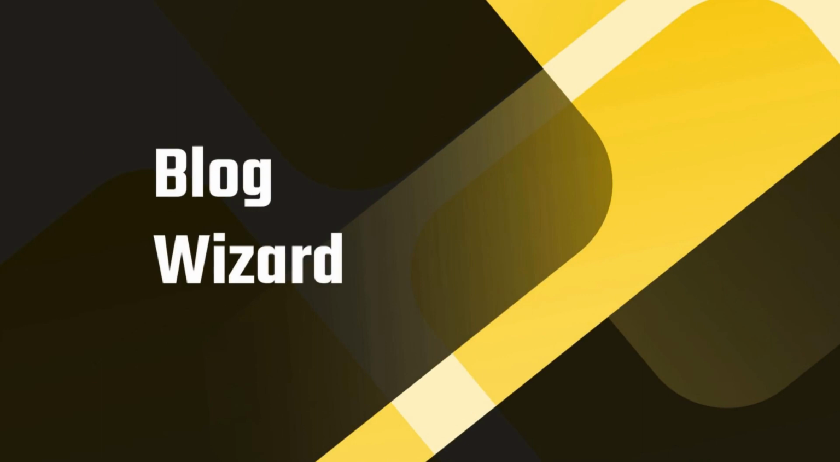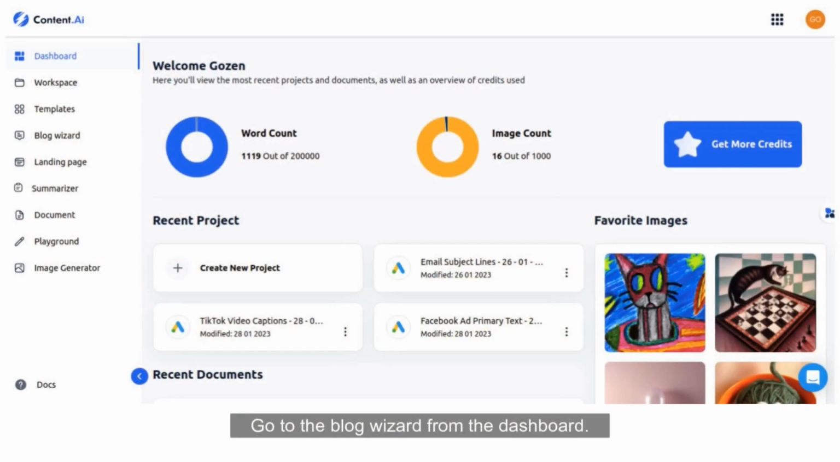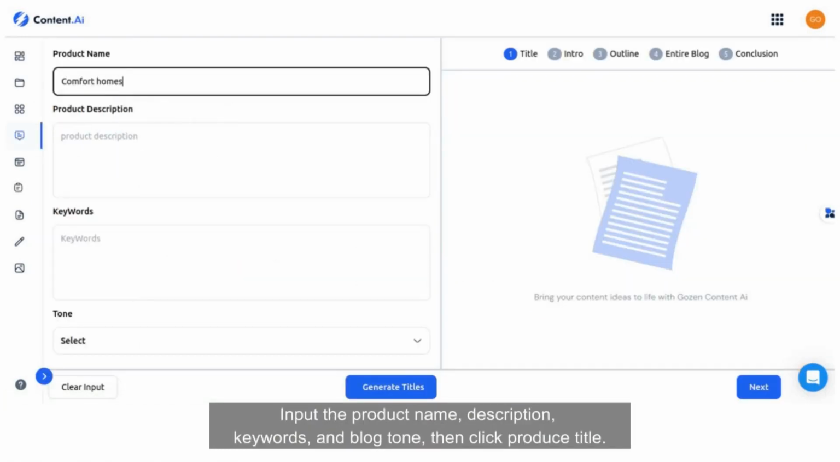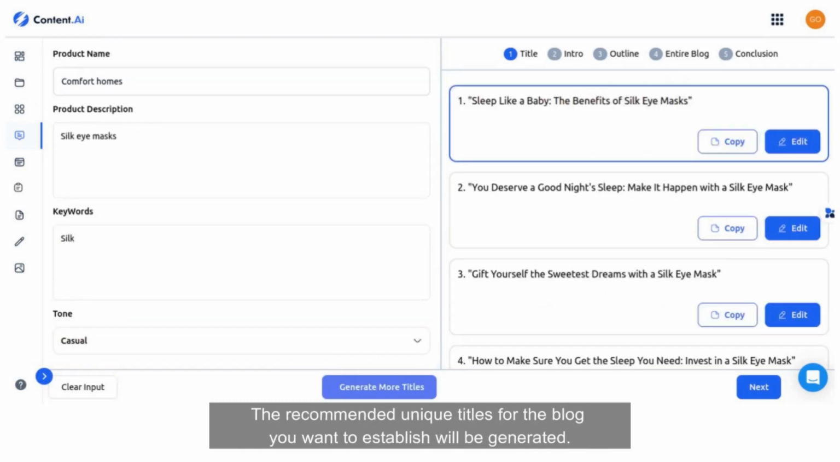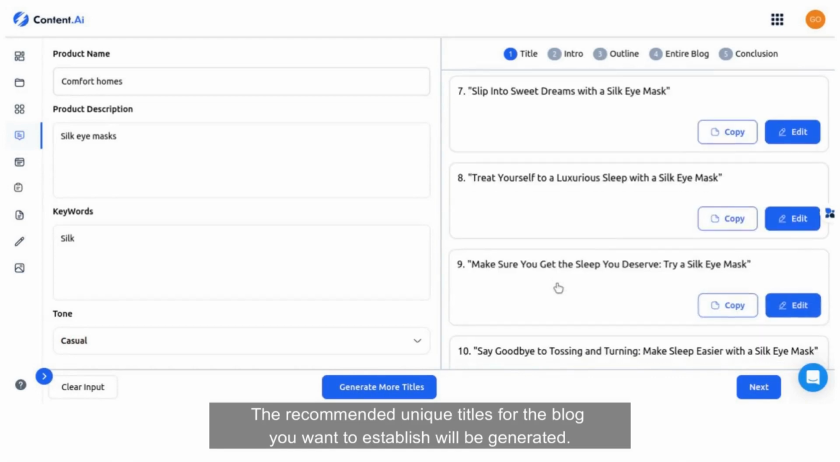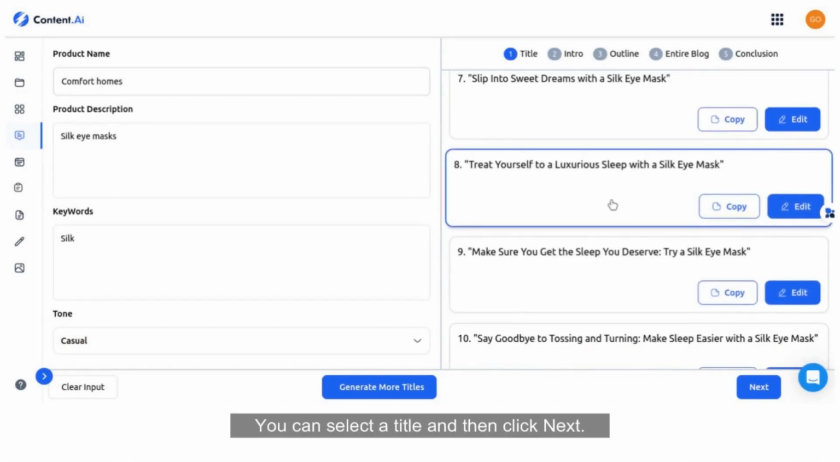Blog Wizard. Go to the Blog Wizard from the dashboard. Input the product name, description, keywords, and blog tone, then click Produce Title. The recommended unique titles for the blog you want to establish will be generated. You can select a title and then click Next.